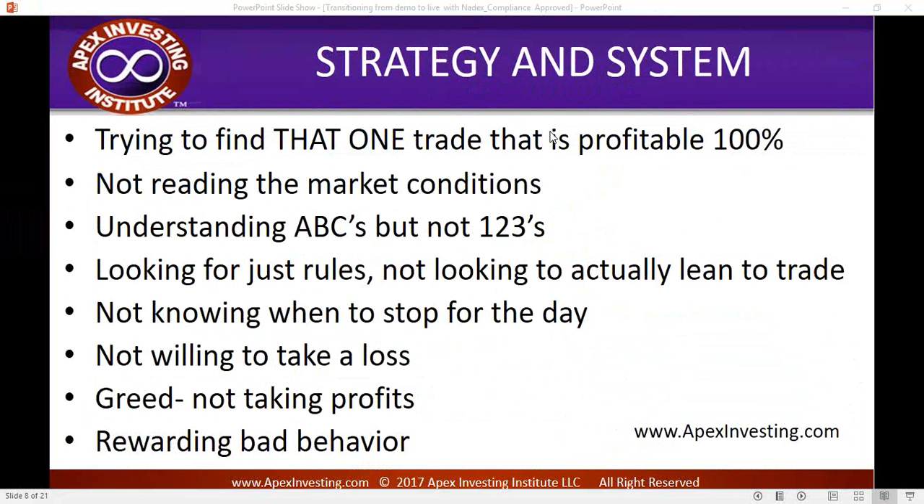All right. So you have to understand the ABCs and the 1, 2, 3s and really know what's going on. Okay. Not just, hey, I've got the rules down. This crosses this, this turns green, I just press this button. You need to know a little more than that. Okay. And learn a little more than that in your demo account before you move over to live trading. You need to really understand kind of what you're doing here.